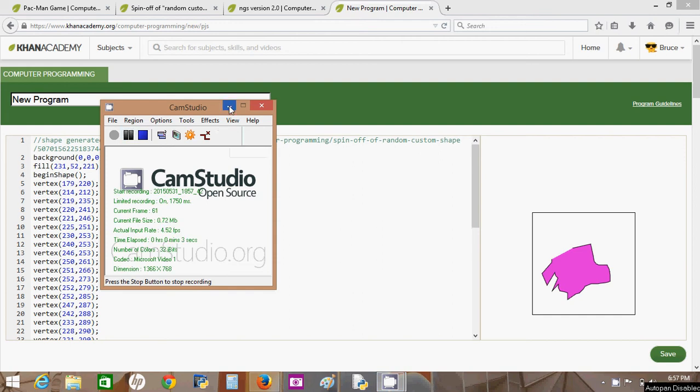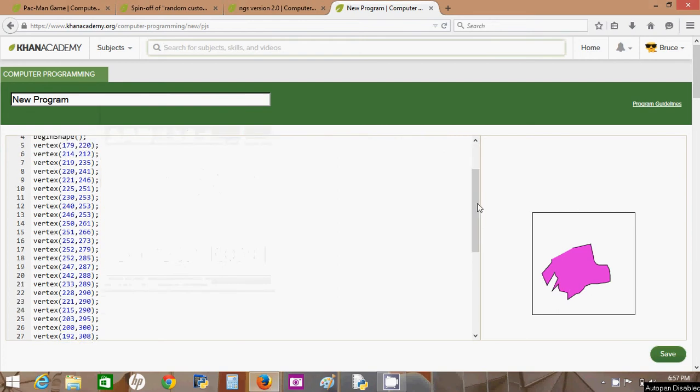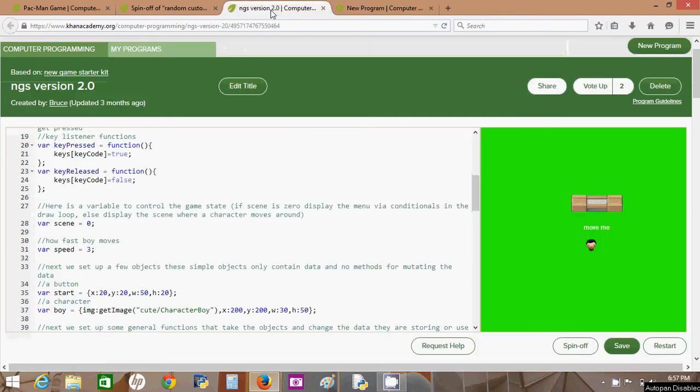Welcome back. In the last tutorial, I was apparently making some kind of custom shape, and so in this tutorial I want to talk about picking up objects. My character in this NGS, the new game starter kit, already has a wall that it can't move into.